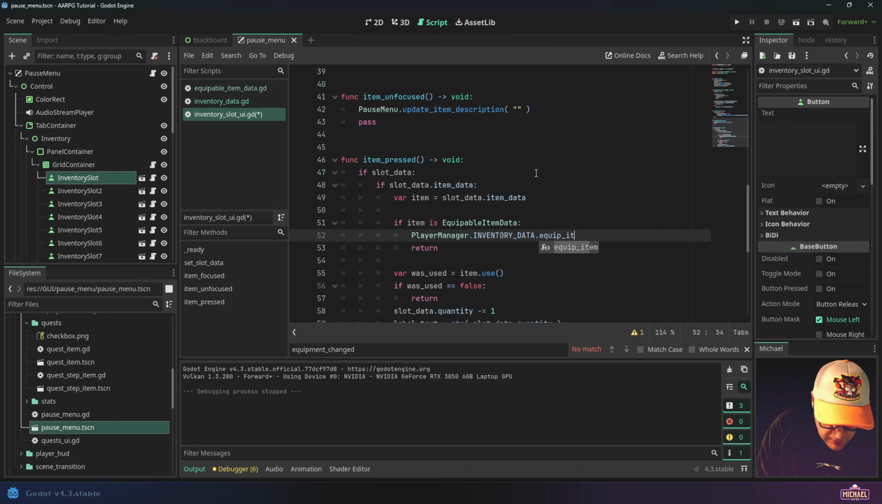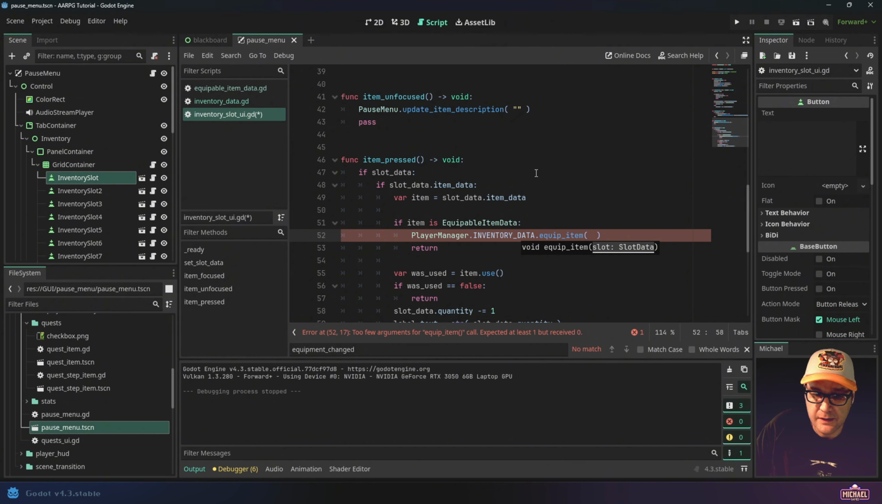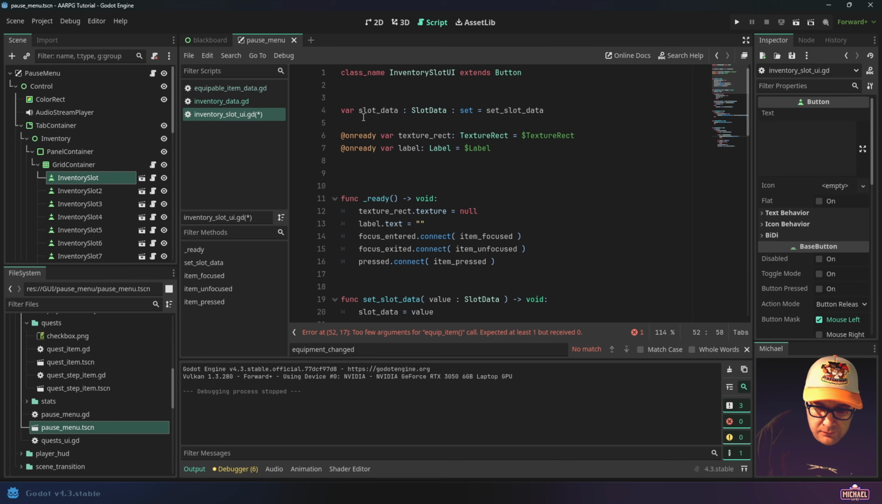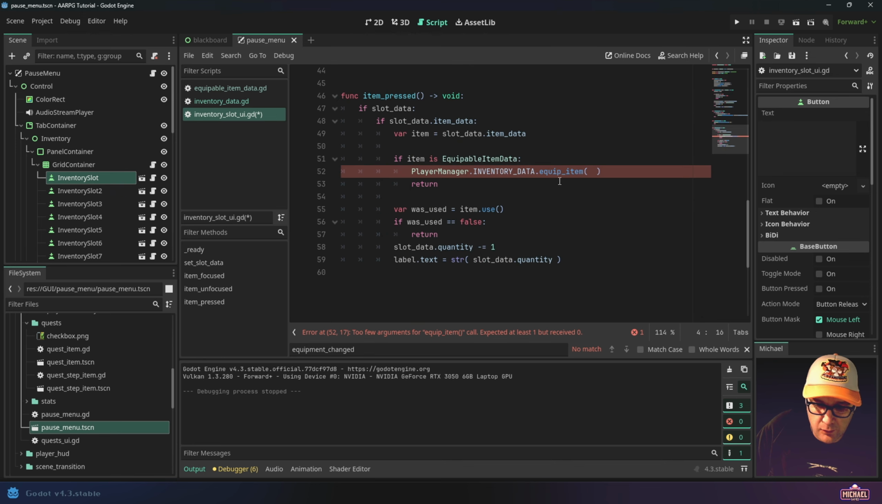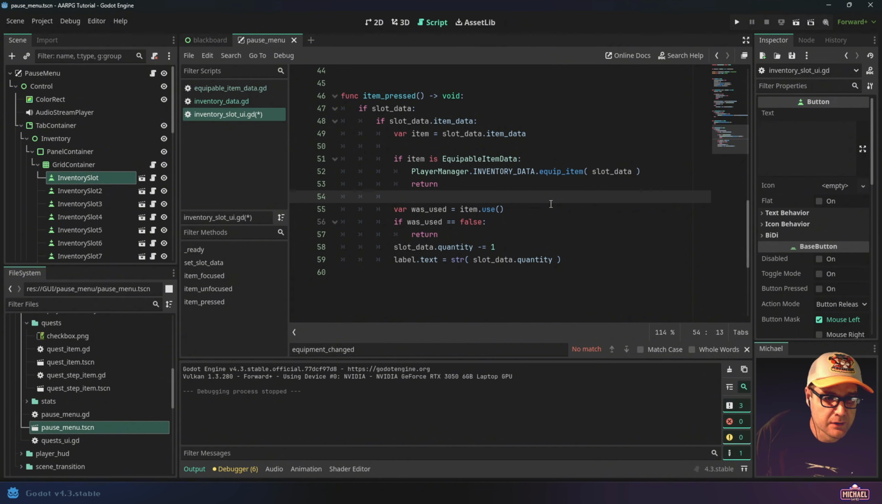So equip item. And this requires a slot data, which each of these inventory UIs has inside of it, right? Or as part of that node. So we just pass that slot data in, and voila. Okay, so if it's an equipable item, we'll call that function and then return, do nothing else. Otherwise, we'll check if the item was able to be used. All that code happens as usual.